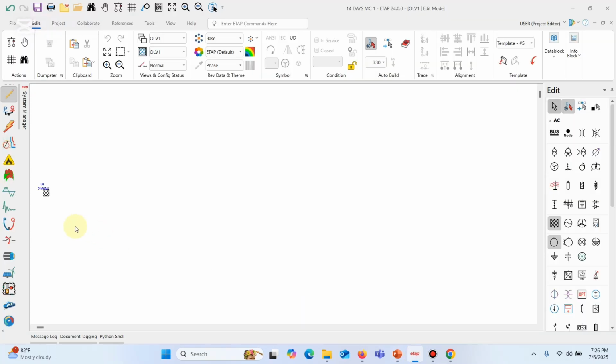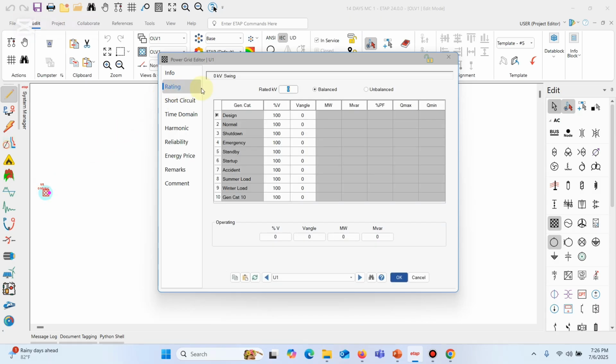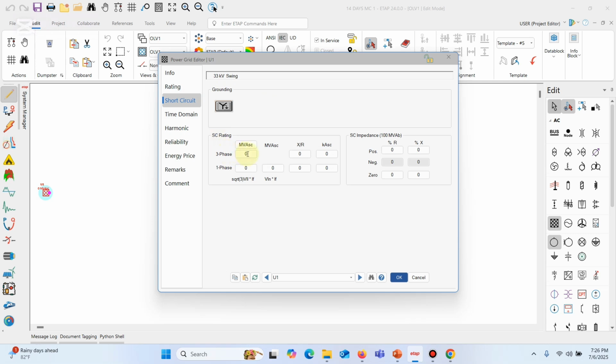So we come to ETAP software and we double click on the power grid. This dialog box comes up. This gives us the ability to enter ratings of this power grid. So we come to the rating page. We say the voltage is 33 kV. We enter it. And the short circuit MVA is 100. So we just come over here and enter 100. We click OK.